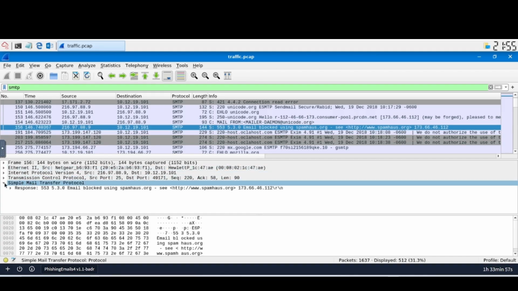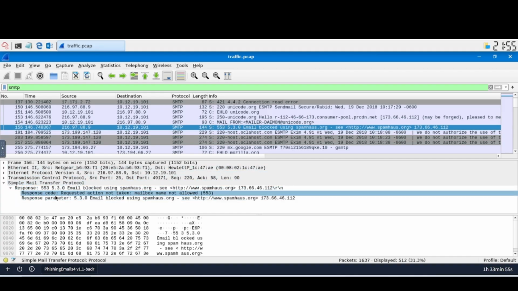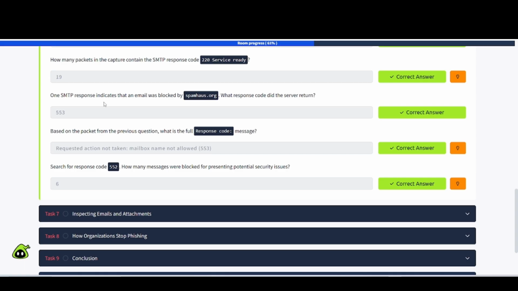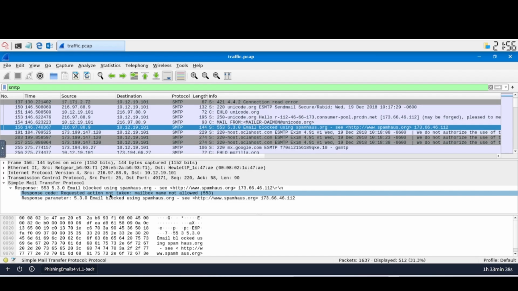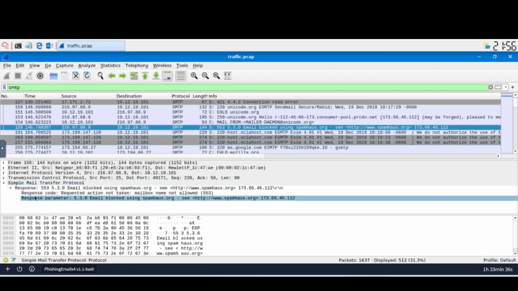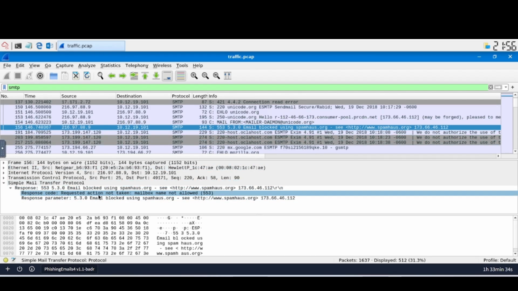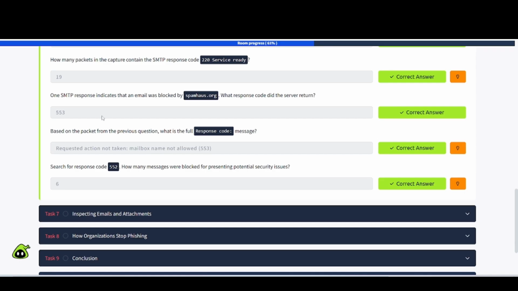And you can click these drop downs in here as well to see some more information. Okay, requested action not taken, mailbox not allowed, 553. So that's going to be two of our answers here. The first one is going to be this 553 for email was blocked. And the next one's going to be requested action not taken, as we just saw here in this drop down. So we got both of those.